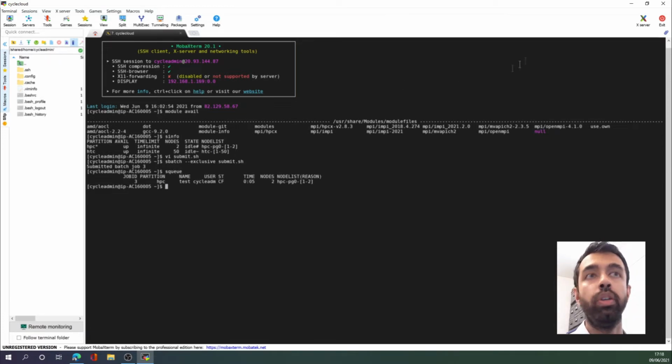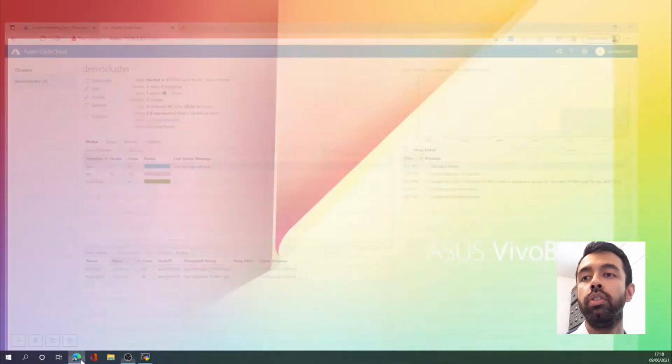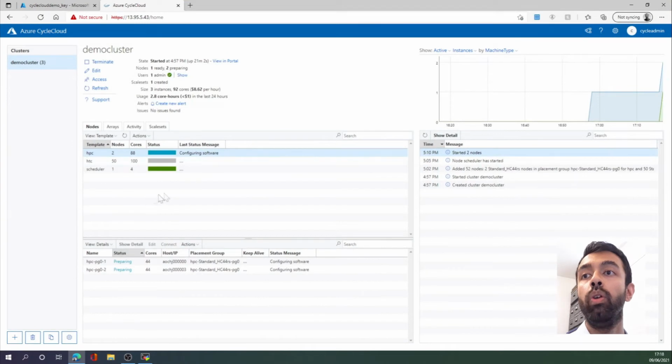And as you can see, we are waiting for the nodes we've requested to spin up. So let's go to here, and we're already getting the node spinning up.